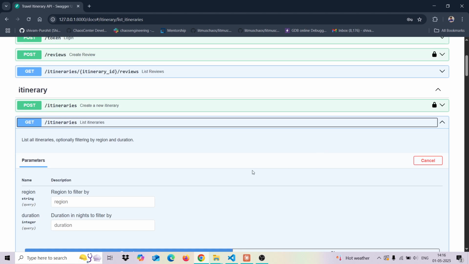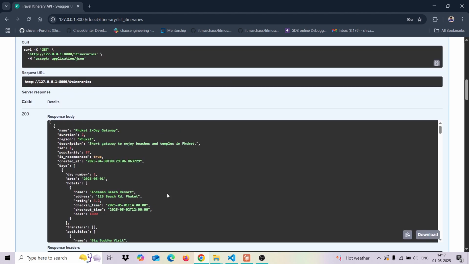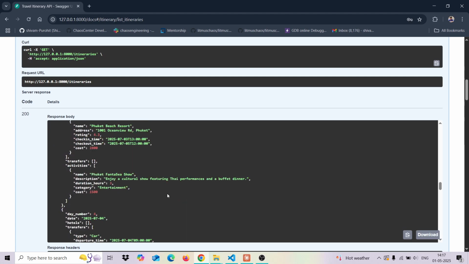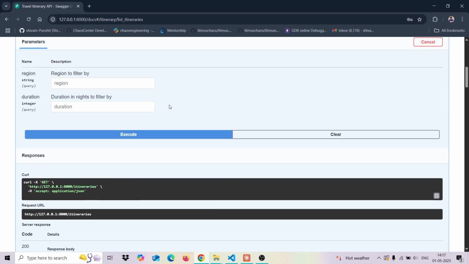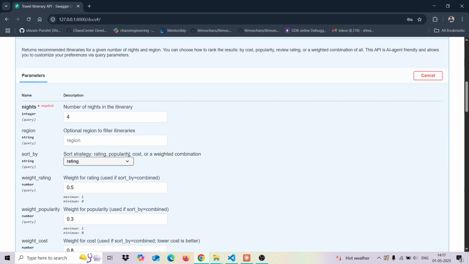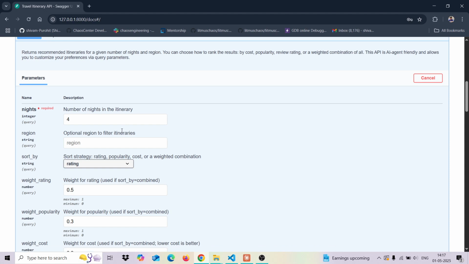In our system I have created certain ones: a 2-day plan, a 3-day plan, and two 4-day plans as well. I created the 4-day plans to demonstrate how we can use this sorting logic to recommend the best itinerary for the user. When we have itineraries for a particular number of nights, the user can get confused about which itinerary may be best for them.